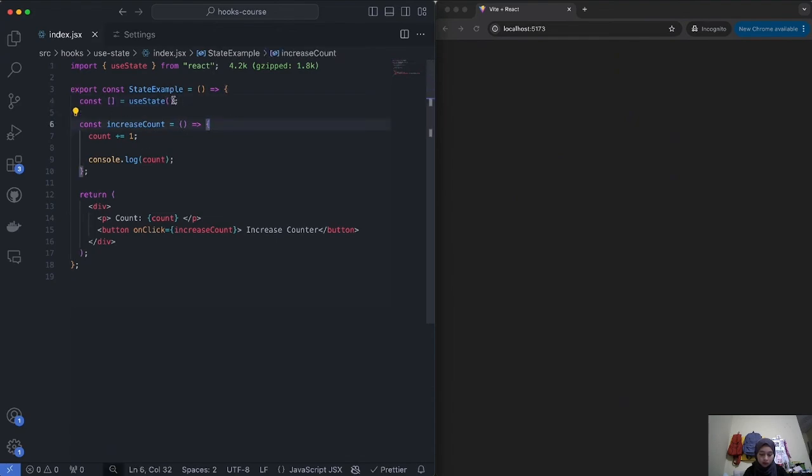Now, what do you put over here? Well, you put the initial value of what you want your state to be. So in this case, count starts at 0, so we can put 0 over here. But you could also pass an empty string if your state represents a string, or even an object if that's the case as well. So we'll keep it as 0.